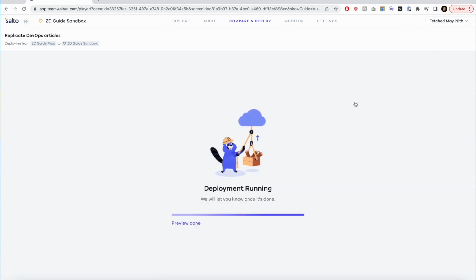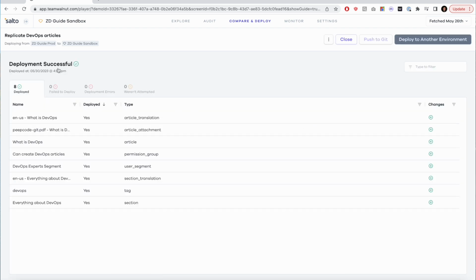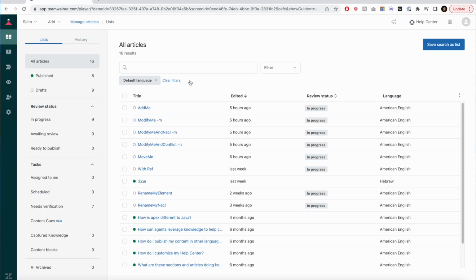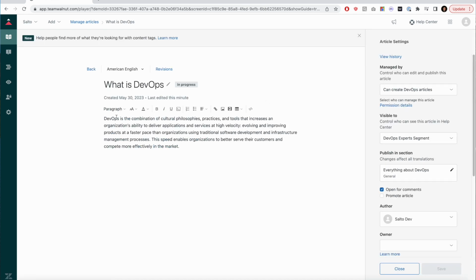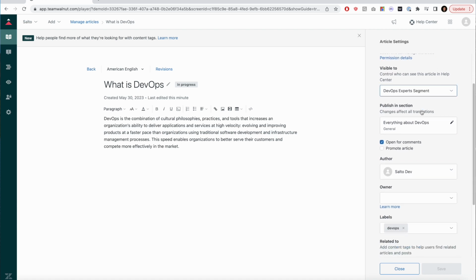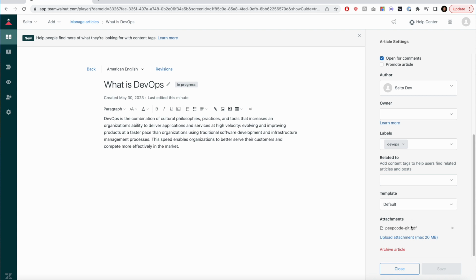Now we're using the Zendesk API to replicate this to my sandbox, and after a few seconds I can see that I have a successful deployment. Now let's go to my sandbox, and I can see here that that article, What is DevOps, is not here. I'm going to refresh the screen, and now I can see that it's there and it was created just a few minutes ago. If I click on it, I can see that it has the translation in English, it has the management permission, the user segment, the section, and it also includes the article attachment. So that's how easy it was to replicate changes using Salto.